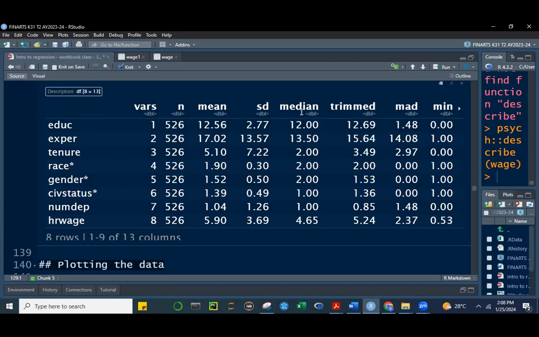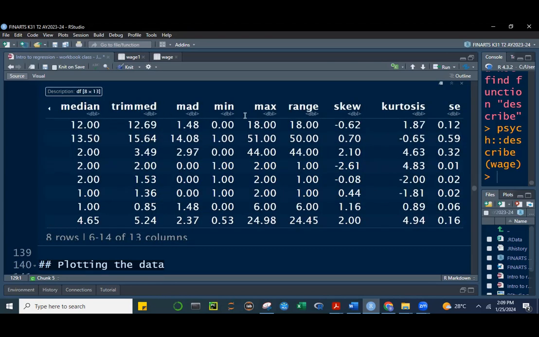numerical variables. So meron tayong median, we have the trimmed median, the median absolute deviation, a minimum value. So you have the maximum value, the range, the skewness, kurtosis, and the standard error. So we have some pretty good numbers here of your descriptive statistics, no? And then yung range, which is just the highest minus the lowest, maximum minus the minimum, and the skewness and the kurtosis, which are also measures of central tendency, okay, and the standard error.